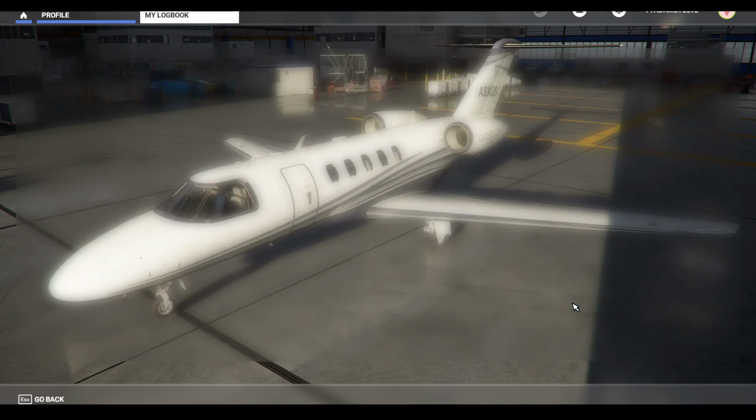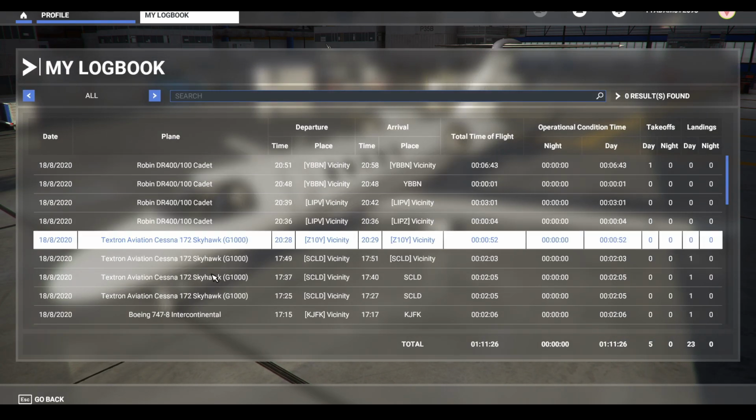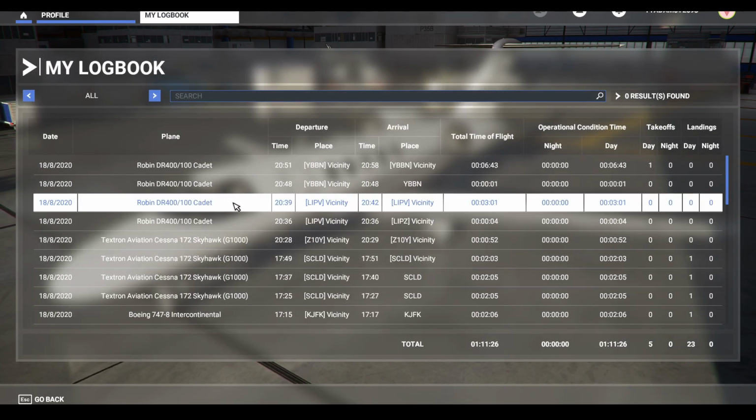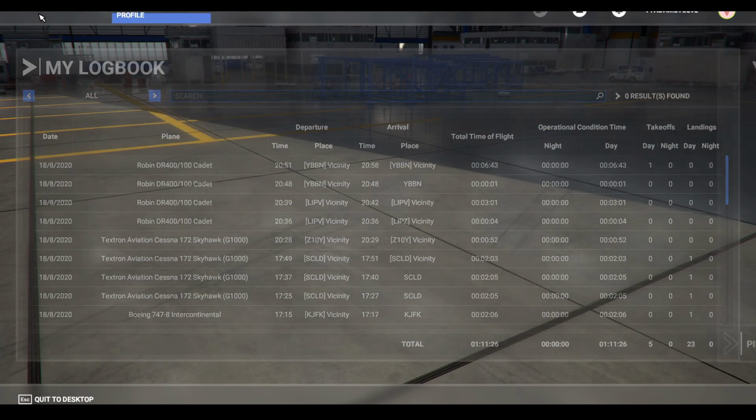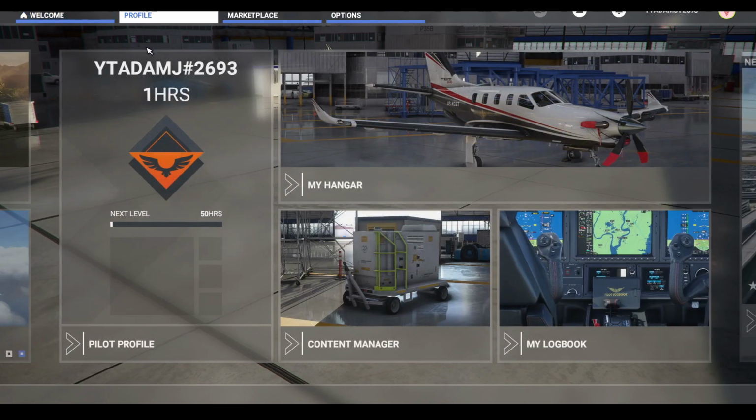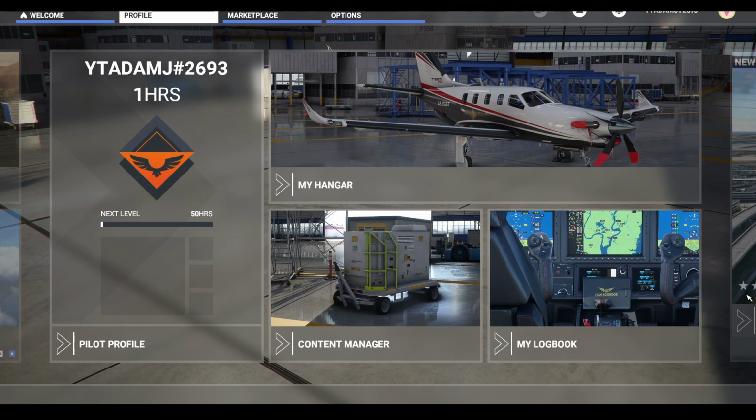You got a logbook as well, which is pretty cool. It logs every flight you've ever done, which is cool. I do like that. It's brilliant. And that's your profile basically. That's it. Not much more to say on it really.